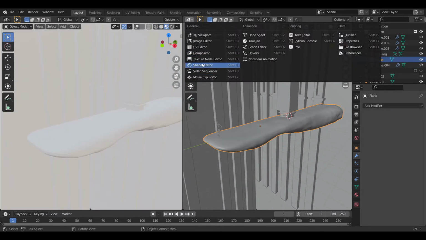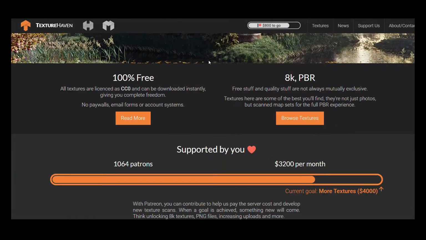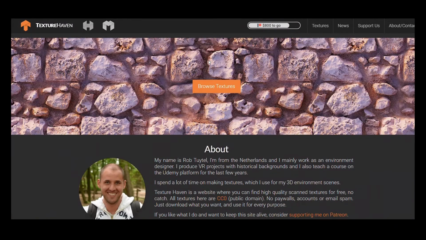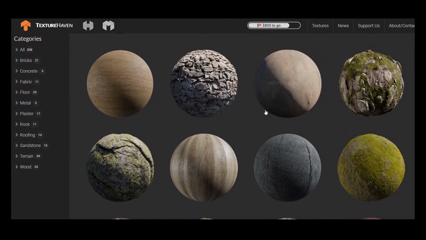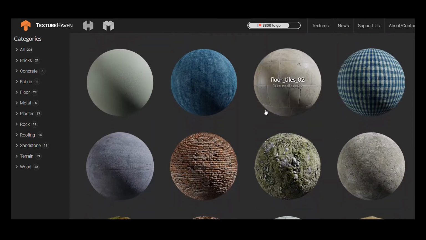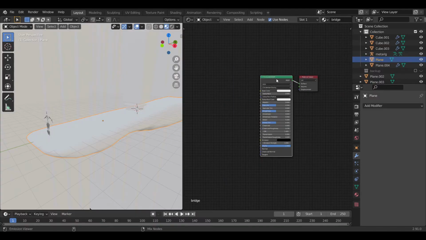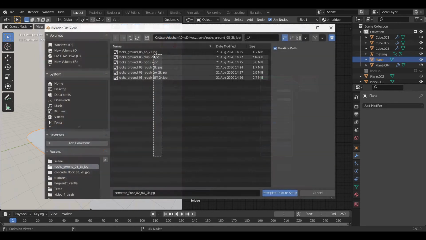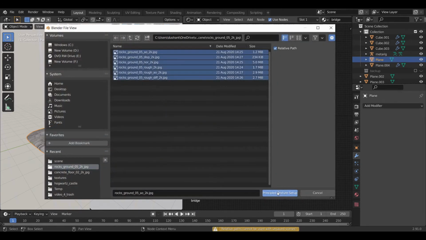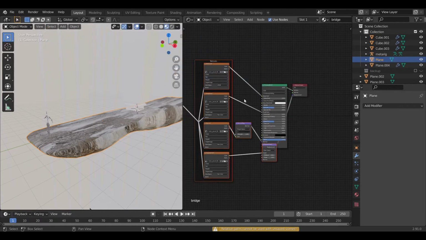Now it's time to give texture to the material. Here I will be using textures from Texture Haven, an amazing site by Rob providing all the textures for free. Go there and check out the link in the description below. Well, here I will use a rock texture. Just select the Principled BSDF and press Ctrl plus Shift plus T and a select window will pop up. Just select the texture and it will automatically set up all the node arrangement including normal and roughness map for you. Easy peasy lemon squeezy.